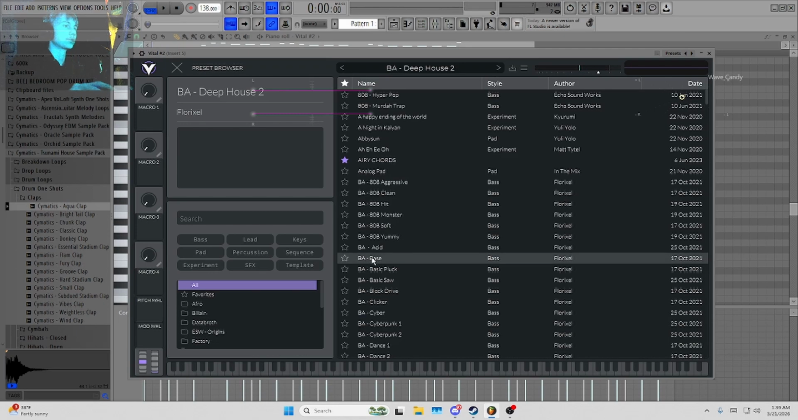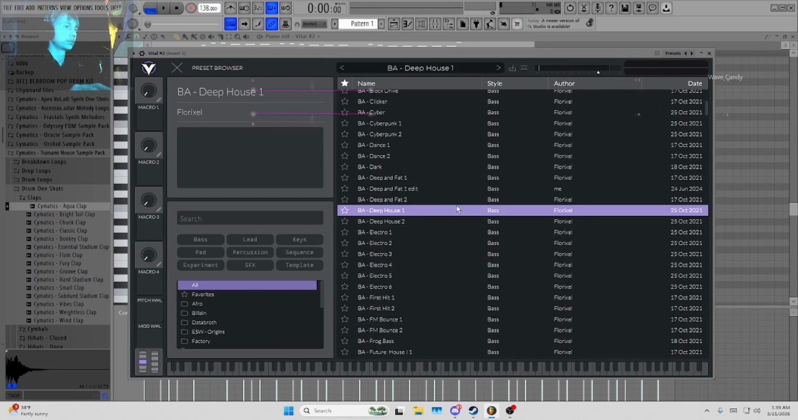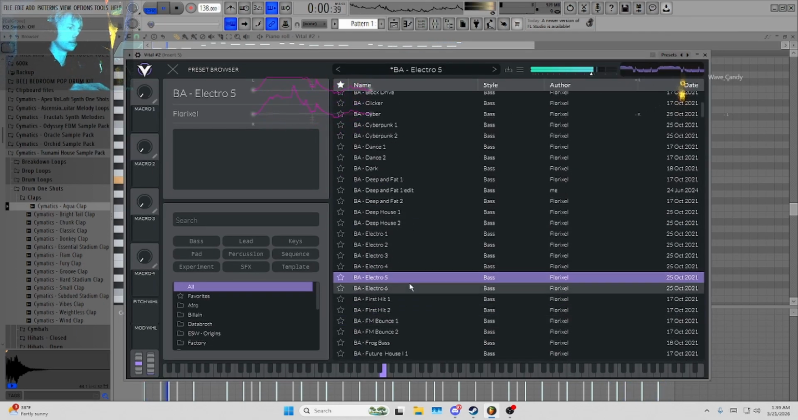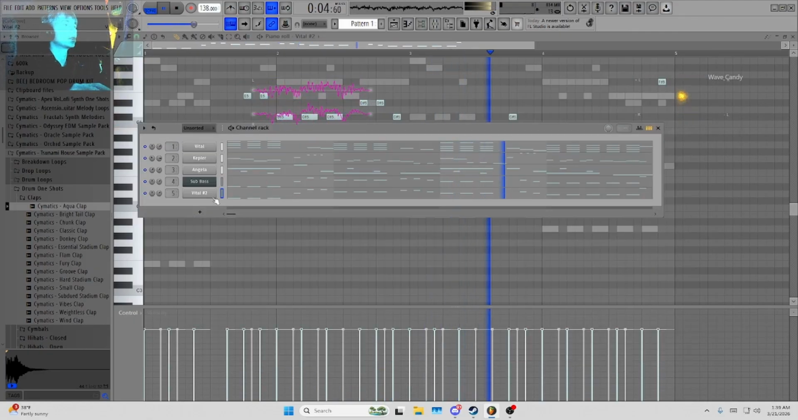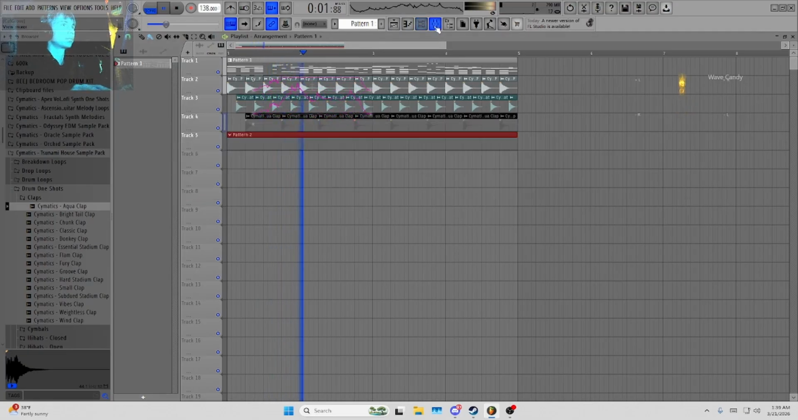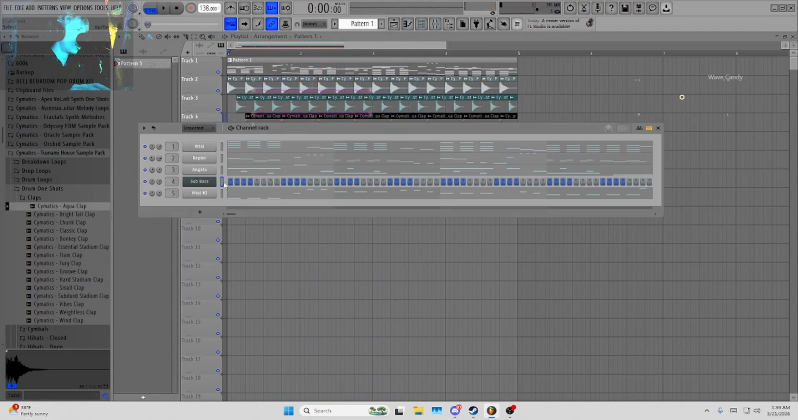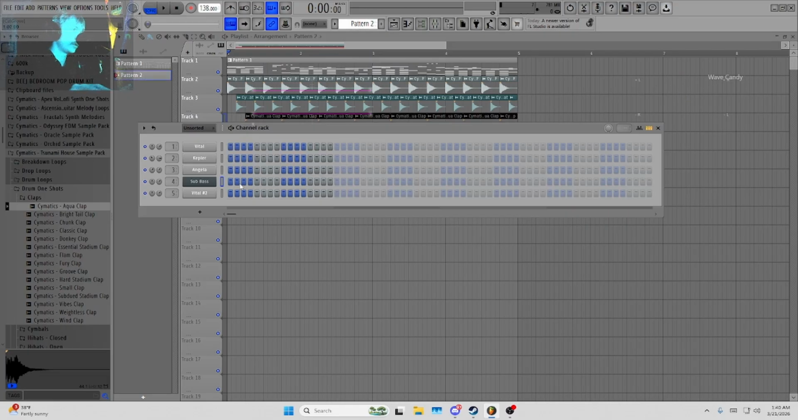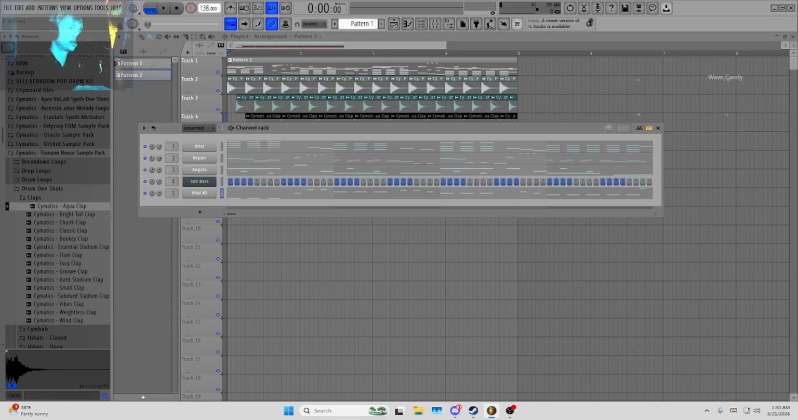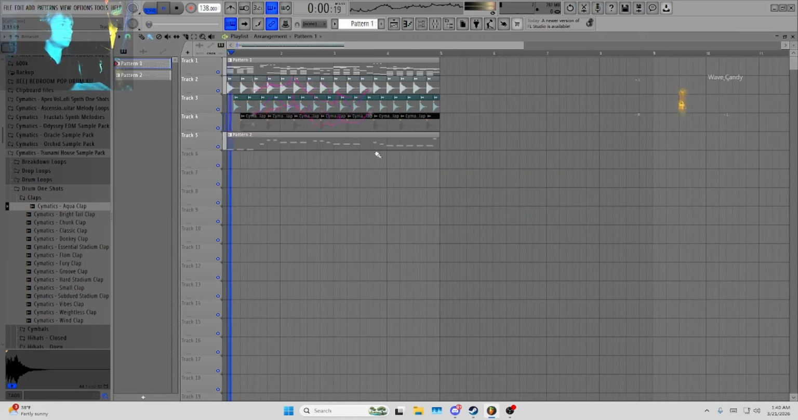I'm not sure I like this house bass for that, so I'll just switch it up until I find one that I like. This electro one, we'll do that. And then, like I said before, we're just gonna go into pattern 2 and just copy paste, and then delete the bass content from pattern 1, and then we have it all split out here.